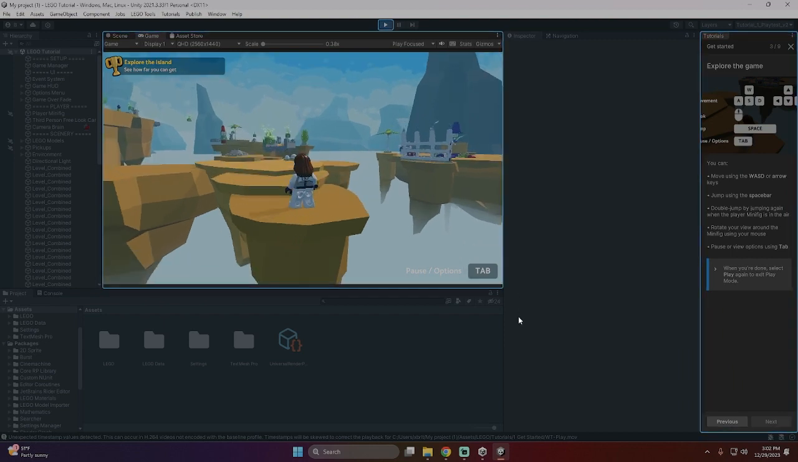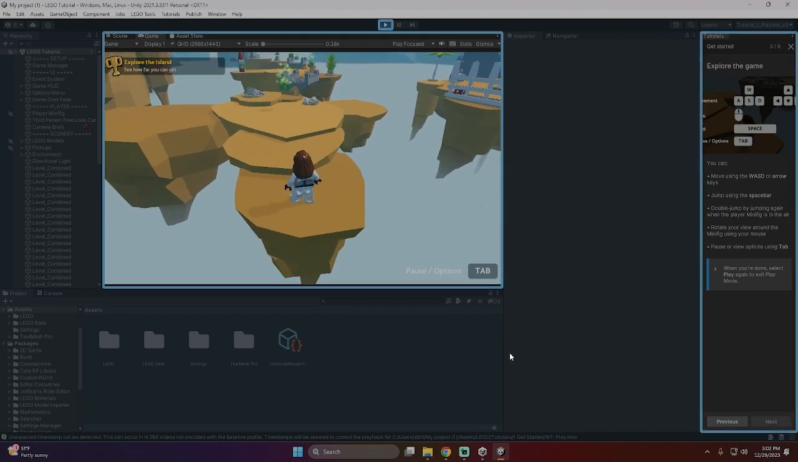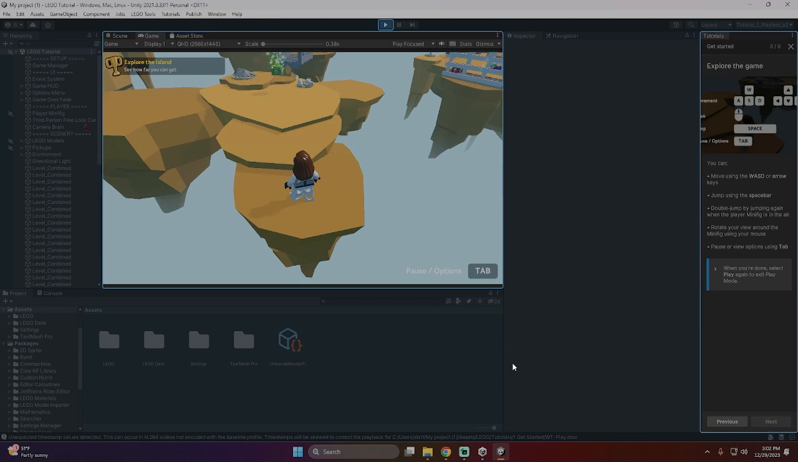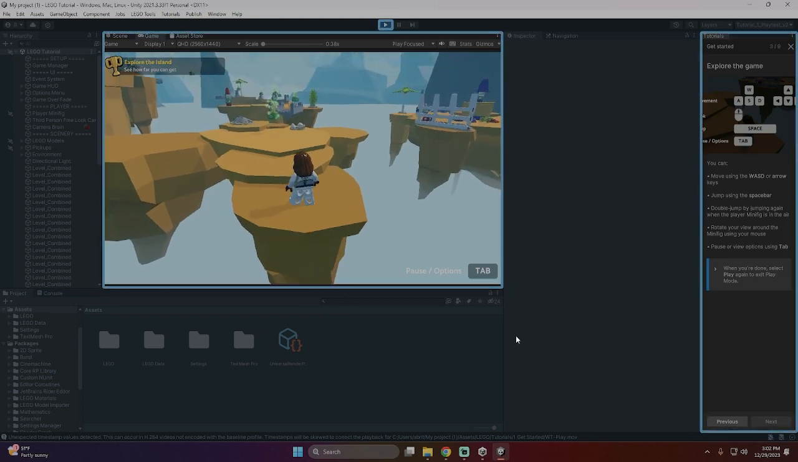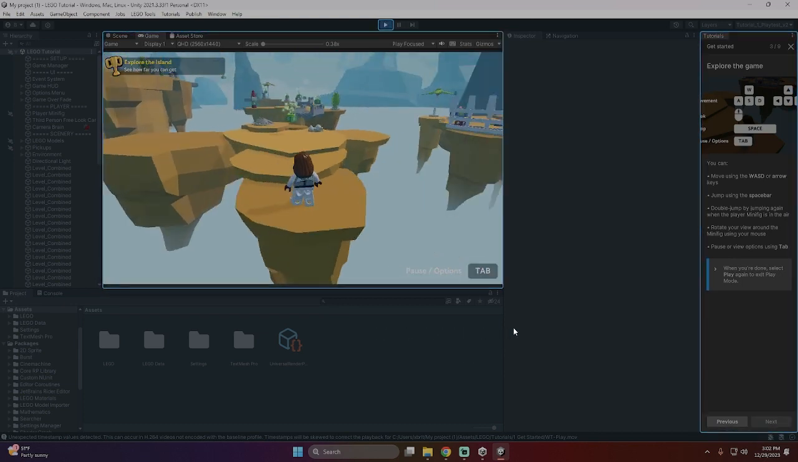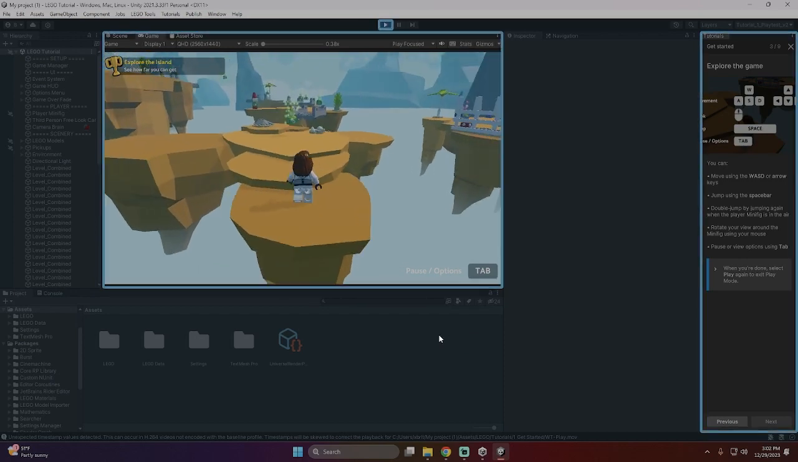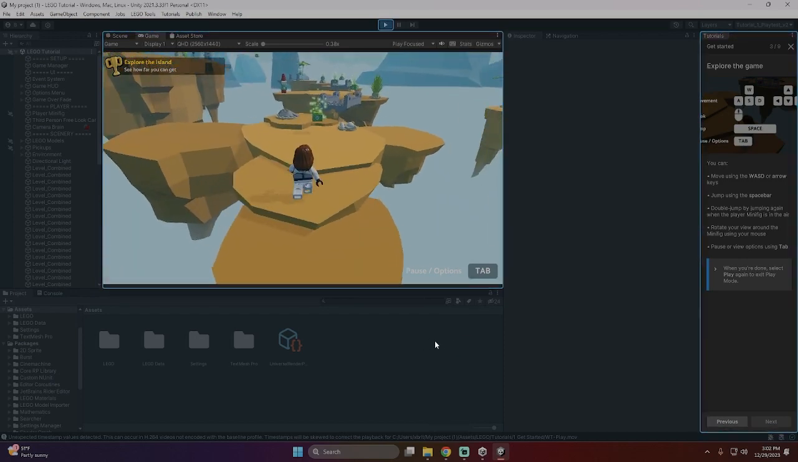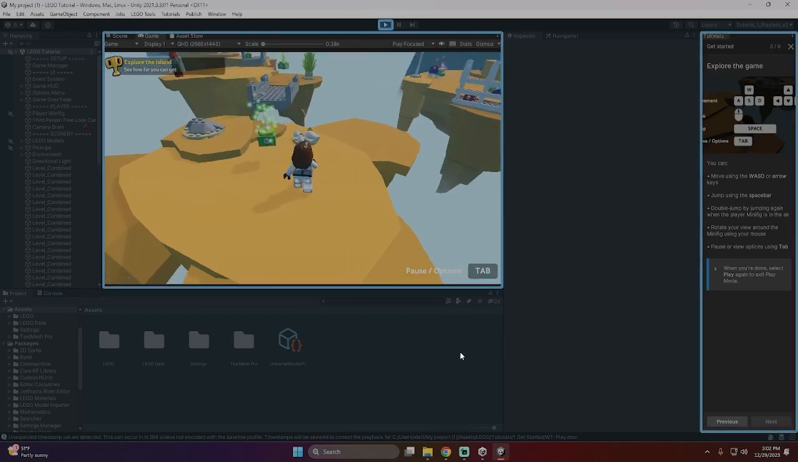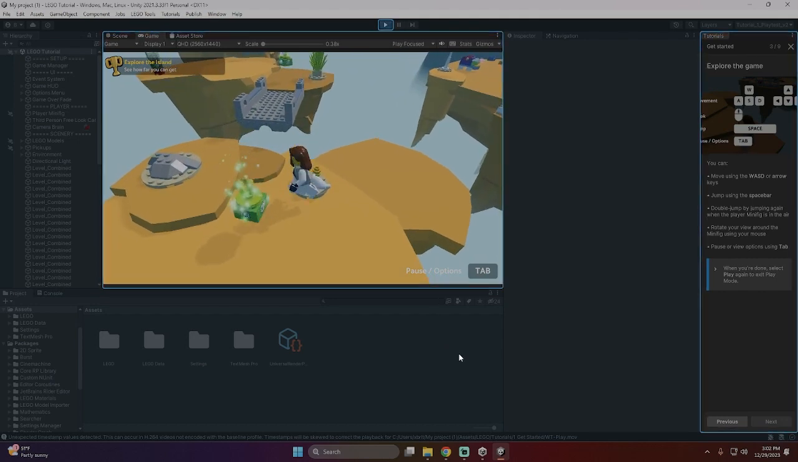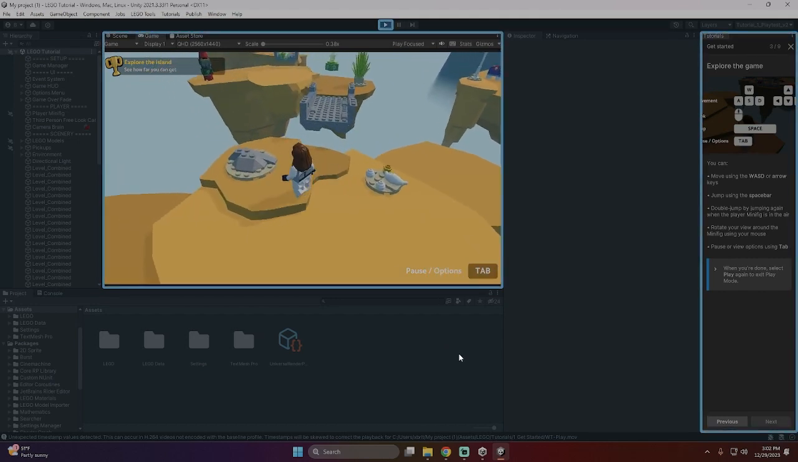Alright, you can move using the WASD or arrow keys, jump using the spacebar, double jump by jumping again when the player minifig is in the air, rotate your view using your mouse, pause or view options using tab. So let's explore the game here. See how far you can get. What is that?